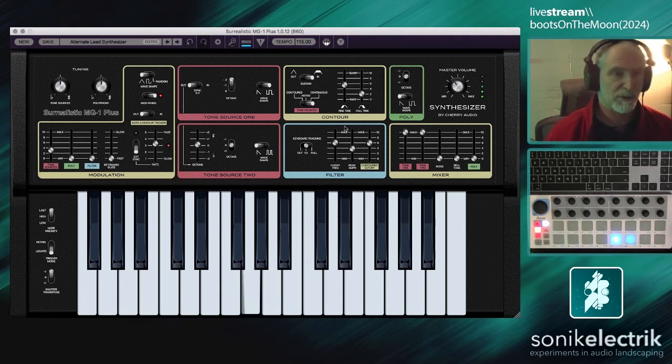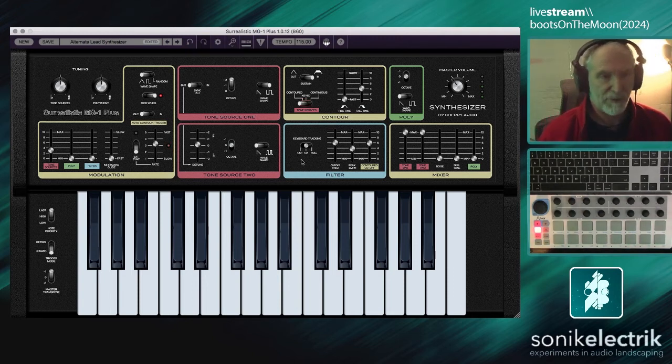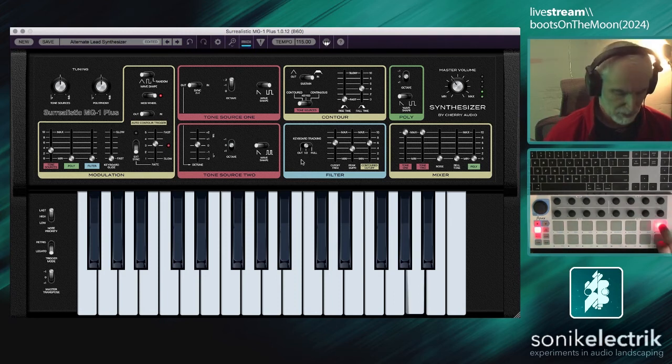In continuous mode, some nice flowing, ebbing and flowing of the filter as the envelope rises and falls. So, really cool. Just again, from a handful of sliders, lots of versatility.